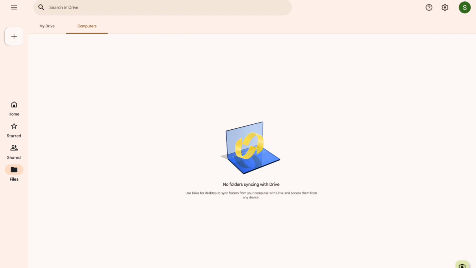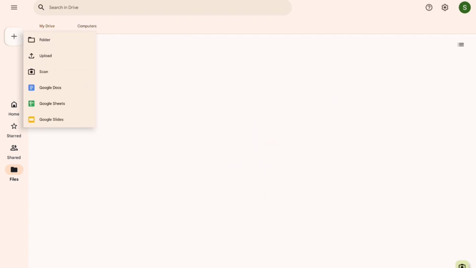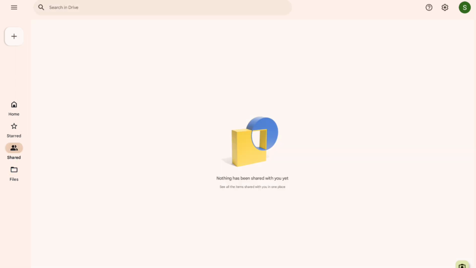Now, at the left side of your screen, you'll be able to find this plus icon. This will allow you to create a new folder, upload a file, scan a file, or create a new Google Docs, Google Sheets, or Google Slides. So you just need to basically click on the specific action that you want to do. If you want to stay organized, you can select the folders tab and upload the files that you want to save there.